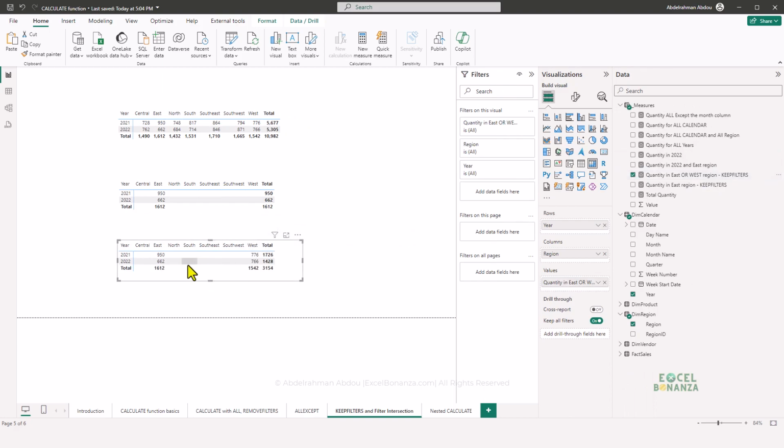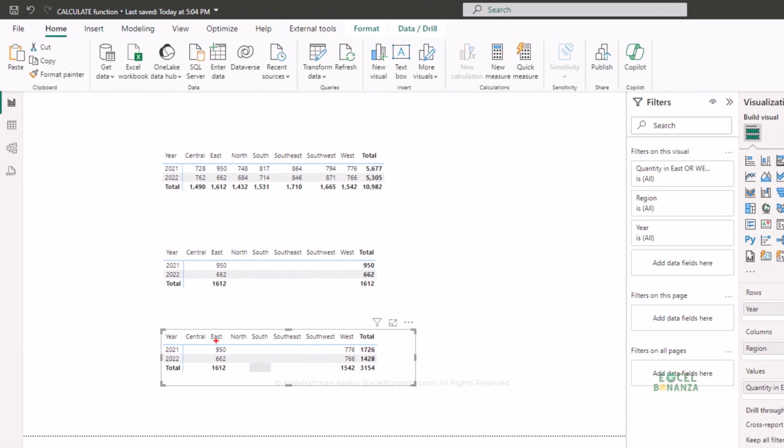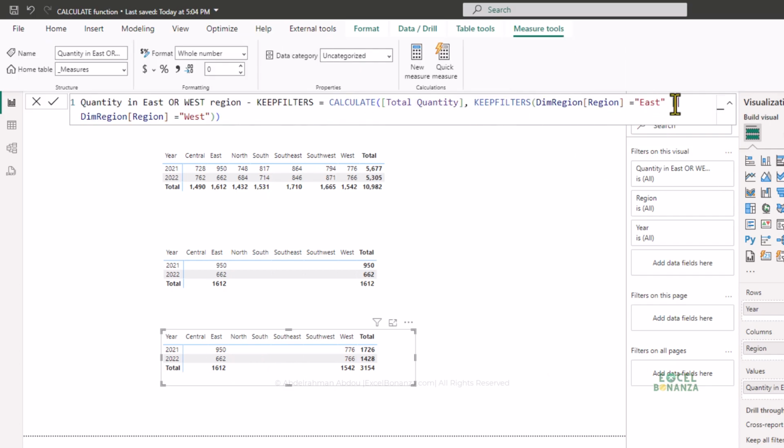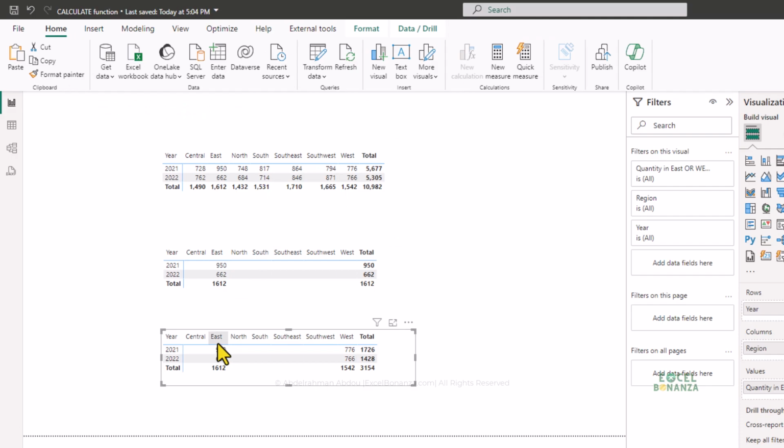Here, you will see that the results that we get are the ones for the East and also for the West, because we specified here on this calculate function that we need the results for East and West, and we need to keep the filters. So here we get the results for the East because the results will intersect with this filter context here for the East, and also for the West, the results as well will intersect with the results for the West region here.